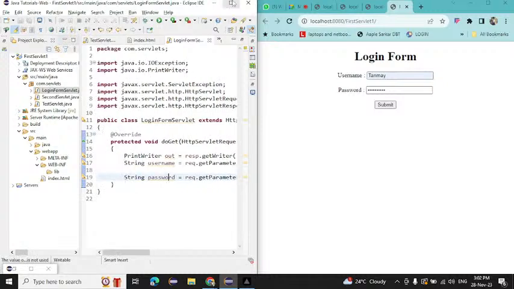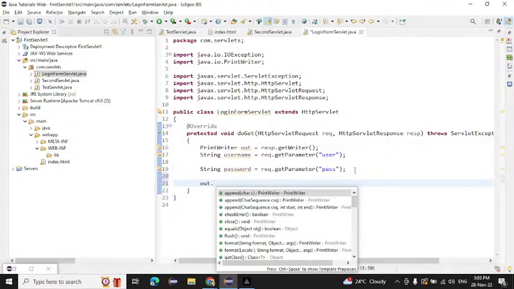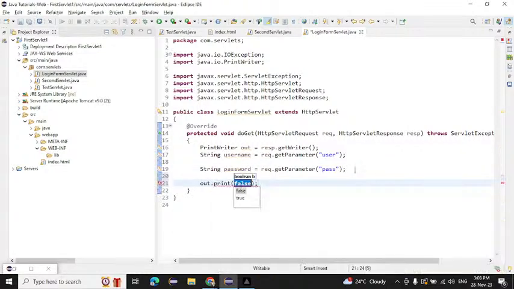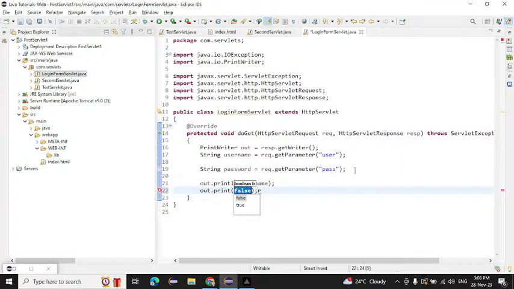After that, what will we do? Simply we will print the strings, both of these variables. For that we have out.println. Here we write println, and we print that username. And with the help of out.println, here we will write password.